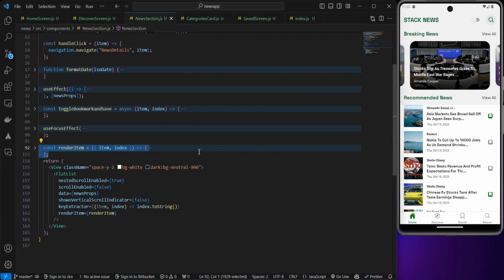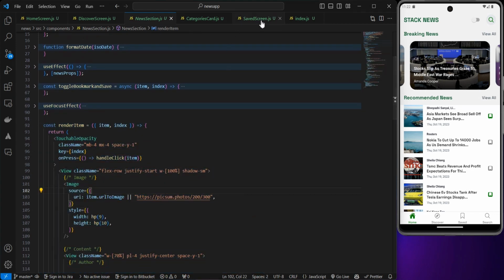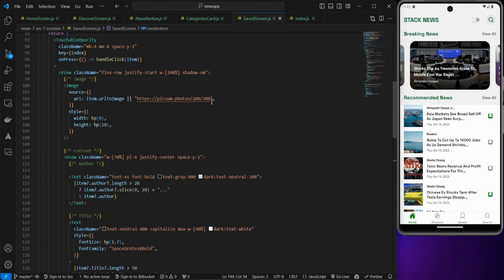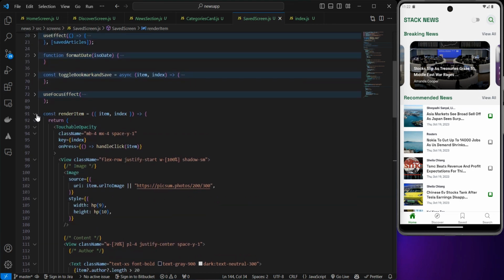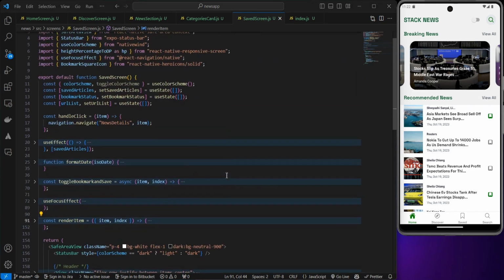And let me just check my new section. And yes, we don't need to change anything here as well. We're using a fallback image right here. And yeah, we're good to go regarding the rendered item that we have assigned right here. So fingers crossed, this is going to work as it should.